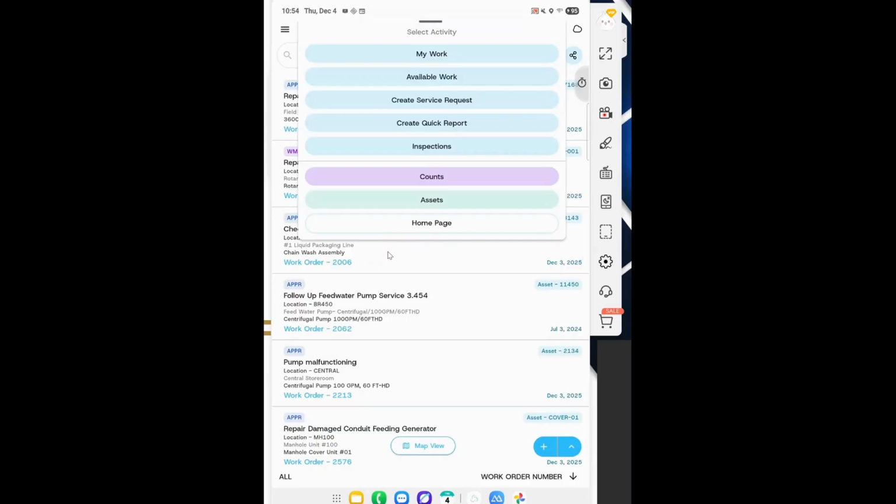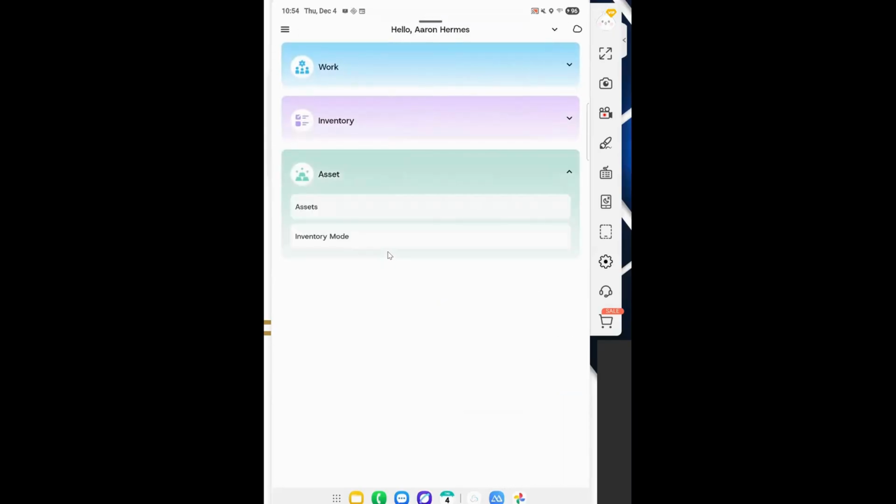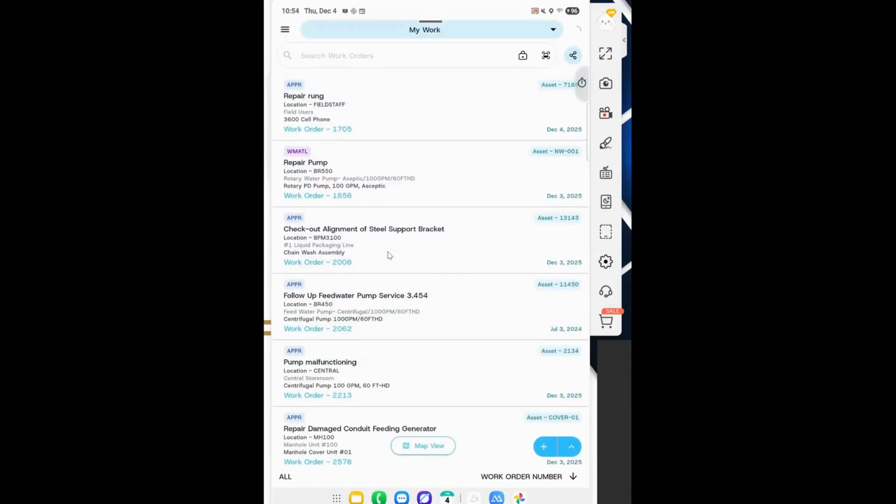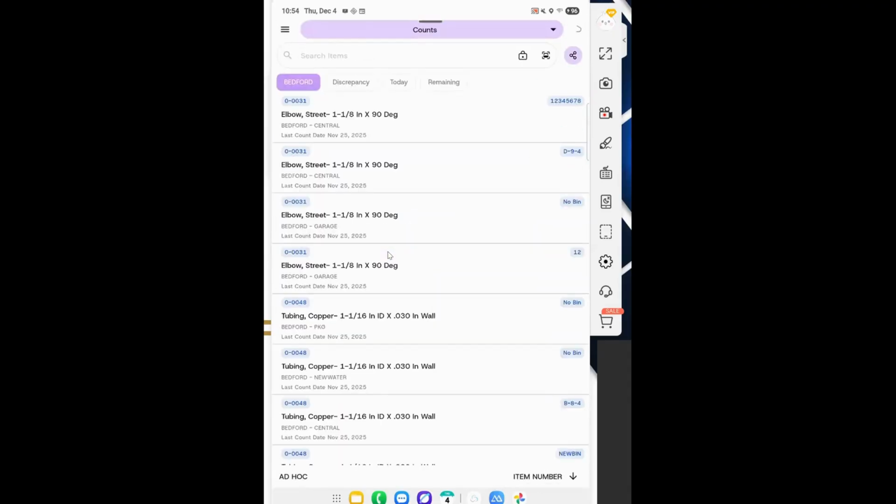So within the work management cluster of features, we've got certain things that are going to show up there. But if I need to go to counts or assets or even all the way back out to the homepage, I can do so quickly from there. But I don't have to always go out to get to the next thing that I want to go to. I can jump right over to the thing that I'm most likely to use.